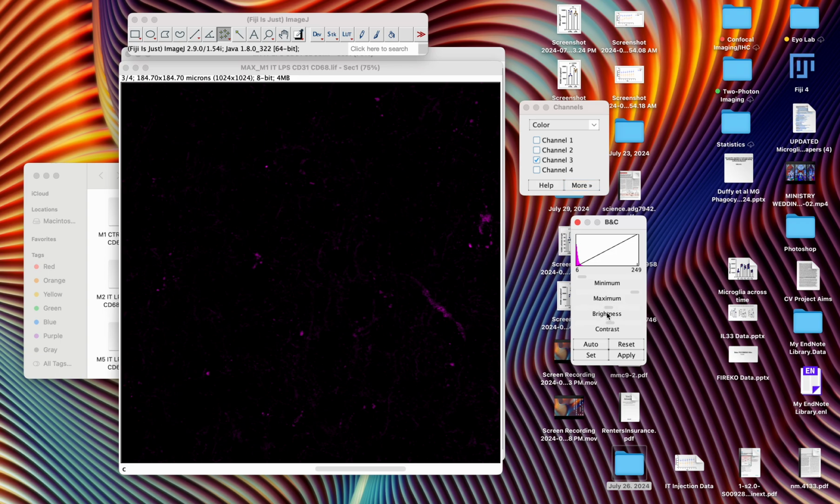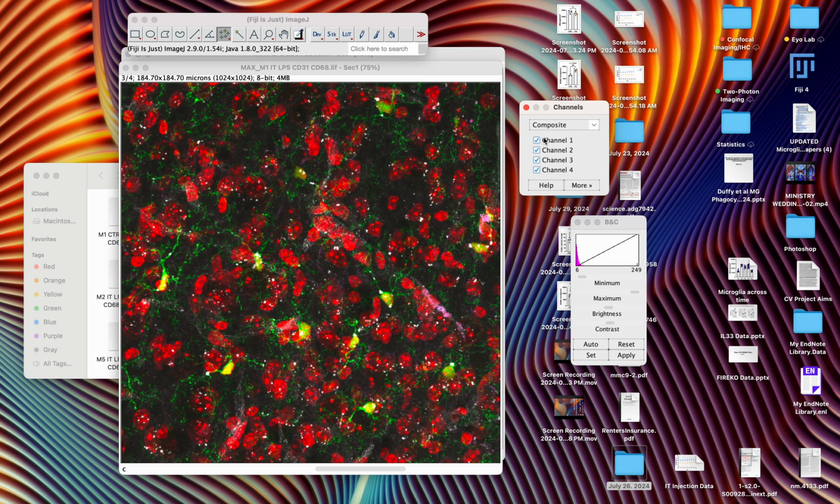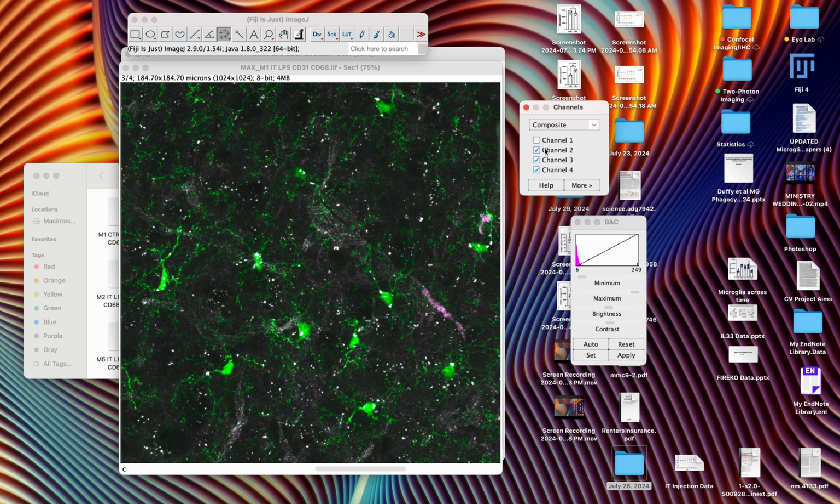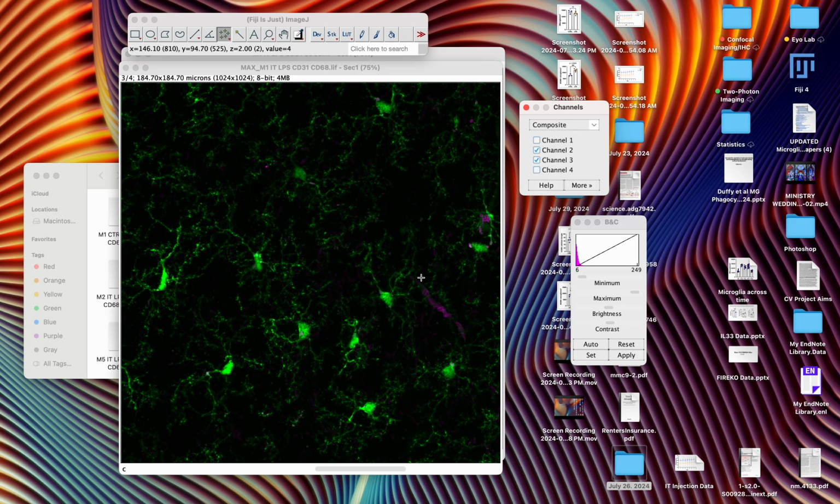But the thing about that is you want to make sure you're consistent for each slice, so you don't want to alter that too much to where it's not the same for each slice, and then you lose the normalization. So I'm going to click Composite here, get rid of the nuclei, get rid of the blood vessel staining, and now we're looking at microglia co-localized with CD68.